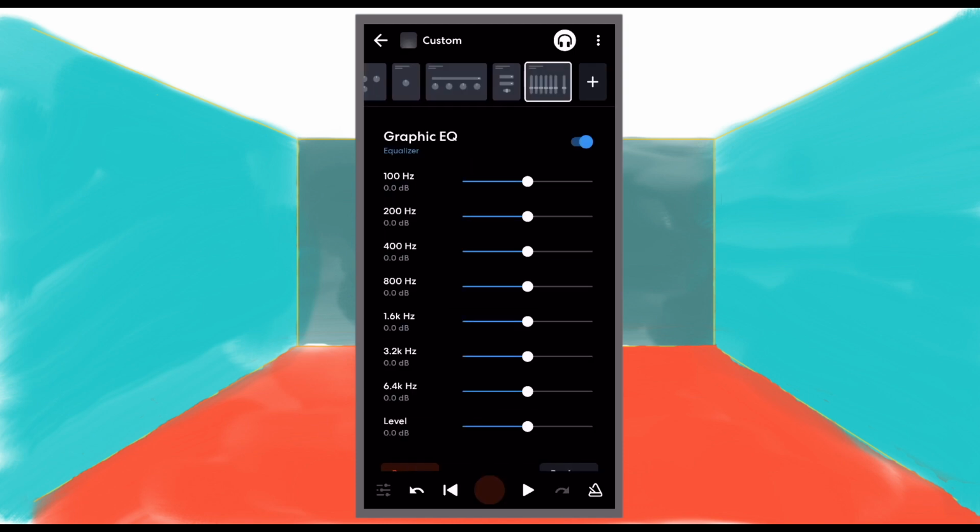And I can use this graphic EQ to sculpt the sound more to my liking. And your preferences might be slightly different to mine, but this is how I would set it up. So I'm going to reduce the second slider, which is the white dot to the right of the word 200 Hertz, to the left until it says about minus 10 dB below the words 200 Hertz.